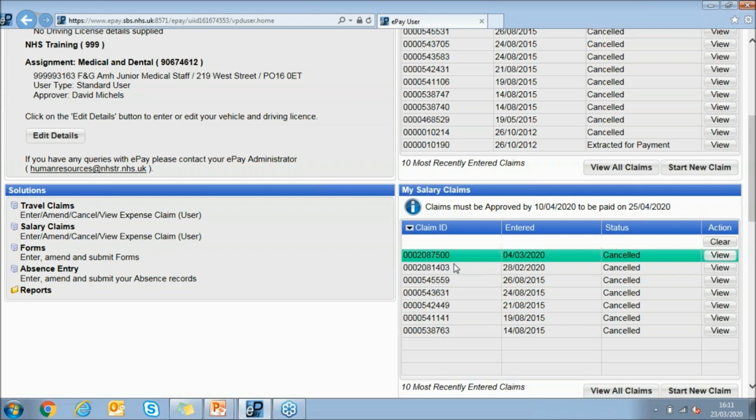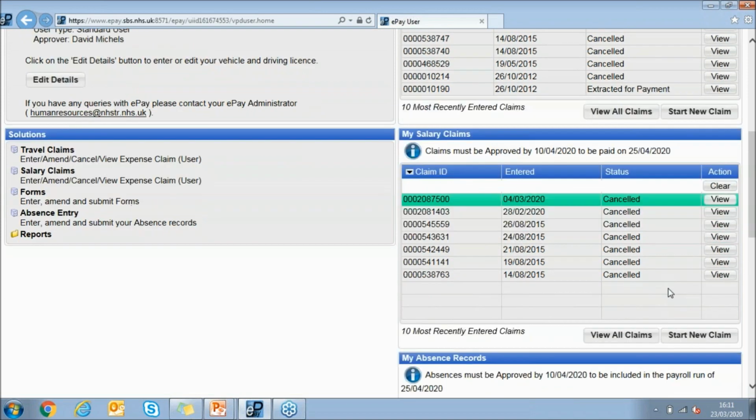Each claim has a unique claim ID, which is a 10-digit number you can use for raising queries with the ePay administrator. And then the date here will be the date you entered or updated the claim. And then the status we can look at as we get into claiming. There'll be a view button as well to go in and view your claims.